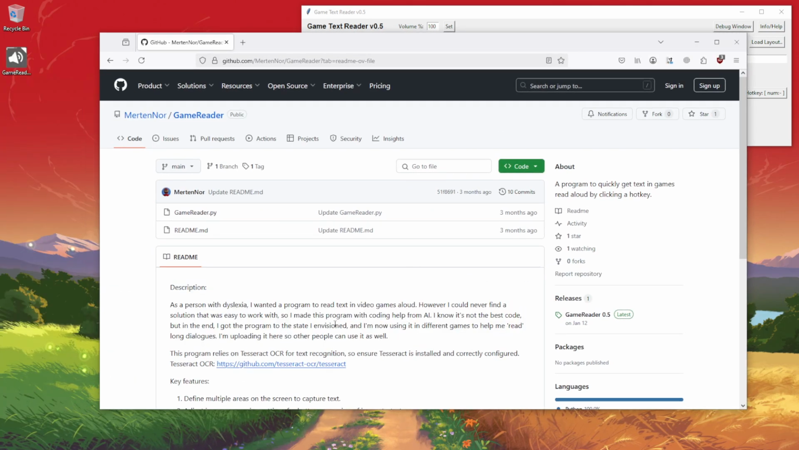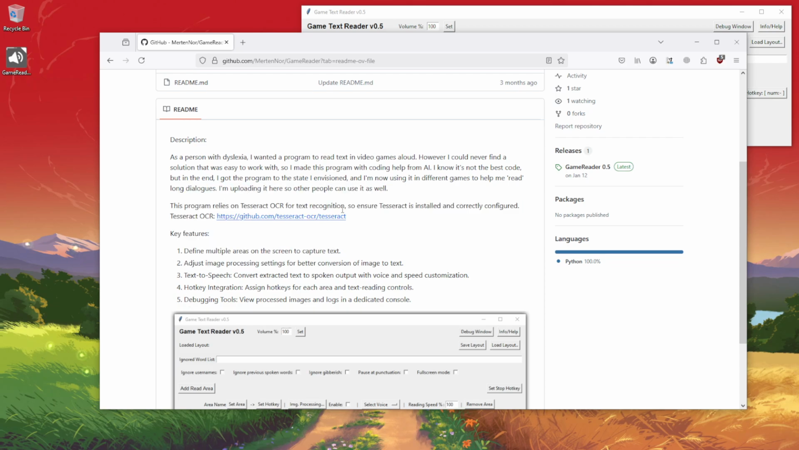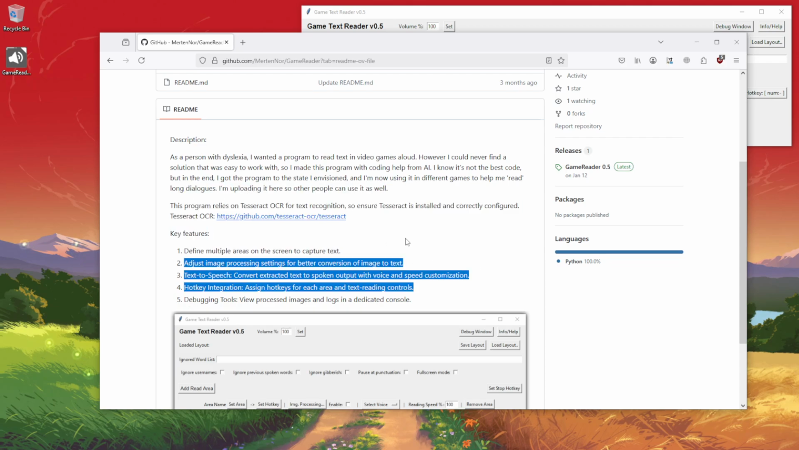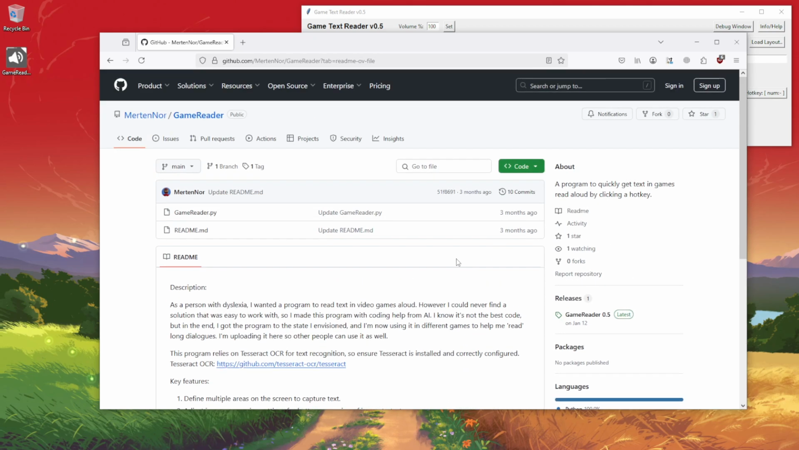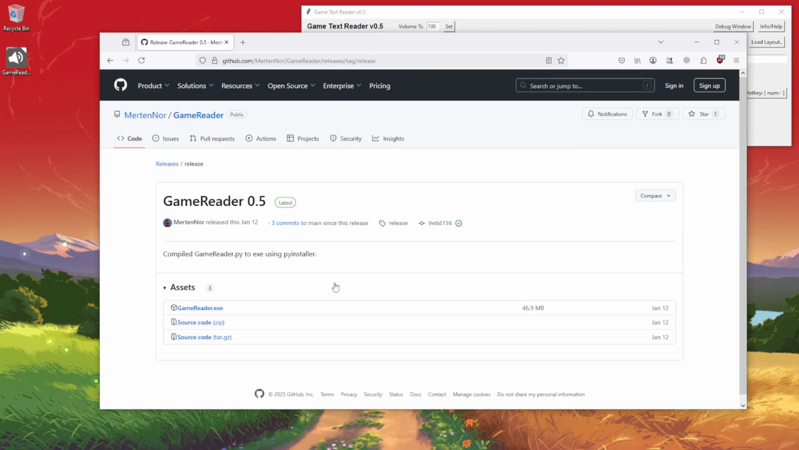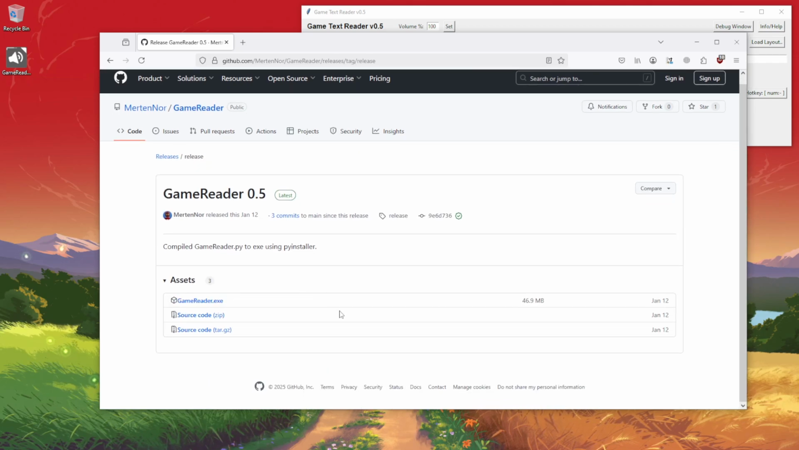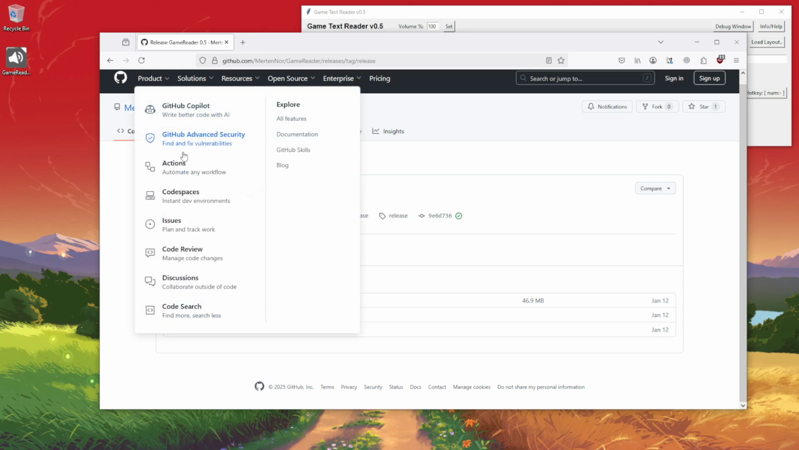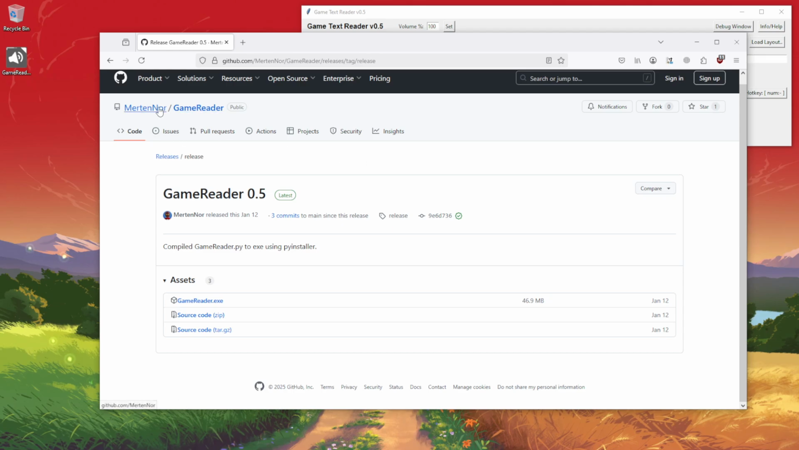I'll link my GitHub here for instructions on how to download it. You download it by going here to the right, releases, and then downloading the exe. Or you could compile it yourself if you want to. It's just made in Python.